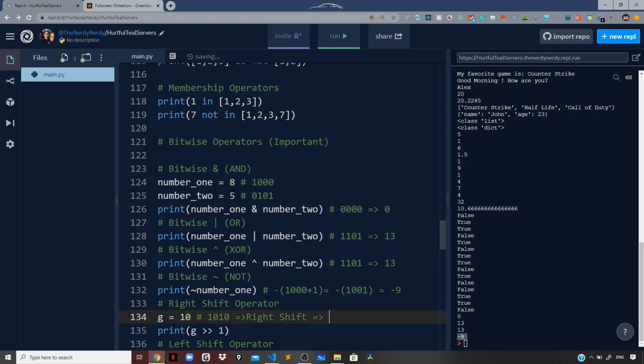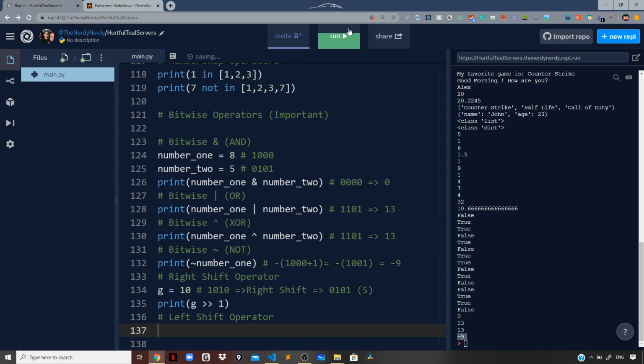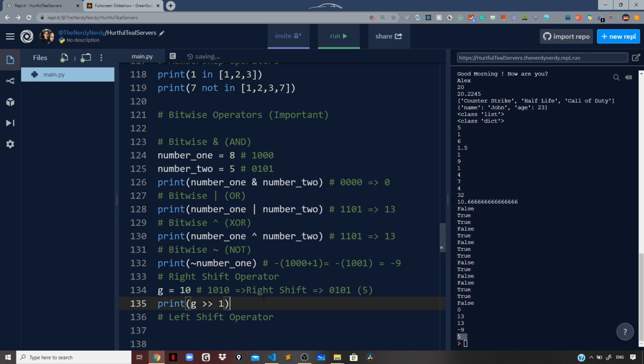So the very first one will get replaced with a 0, and this 1 will now go to the next spot. So 0, 1, then we come to this 0, it will go here, and finally this 1 will take the place of this 0, and the last 0 will get dropped. So 0, 1, 0, 1, and this is 5. Now if we print the result, we should get 5, and you can see we are getting 5 by applying the right shift operator.